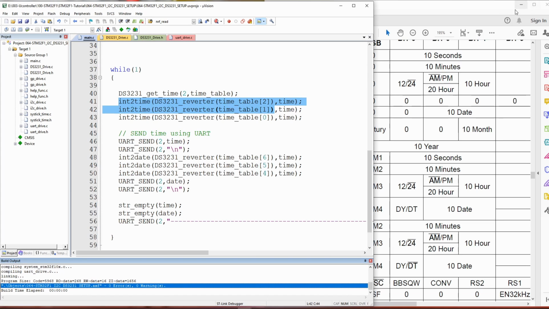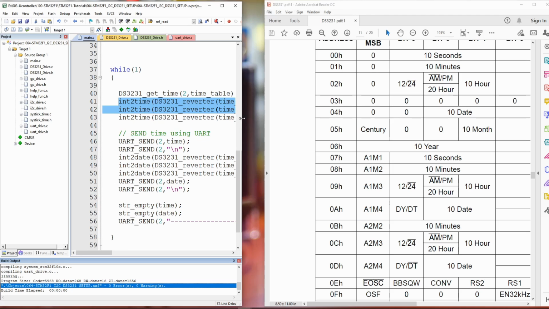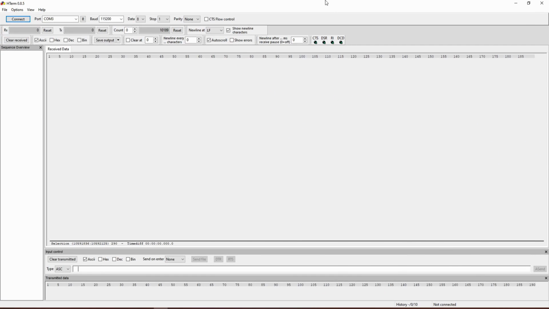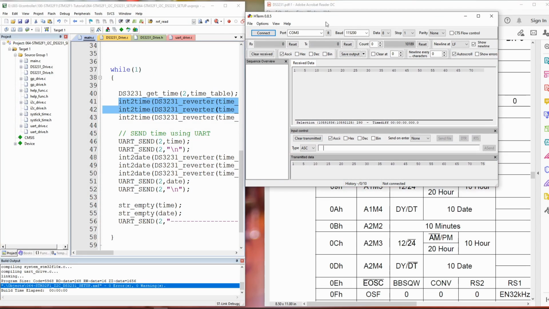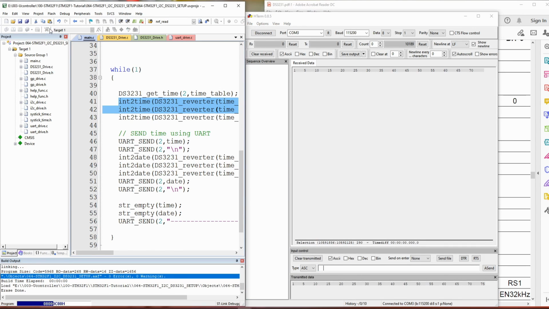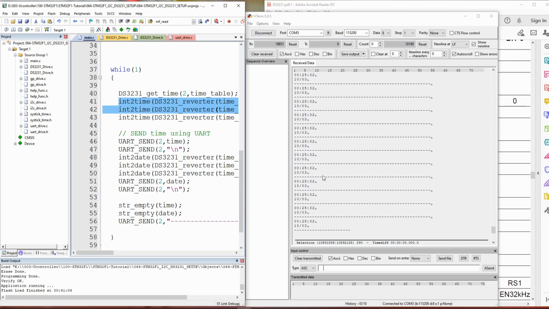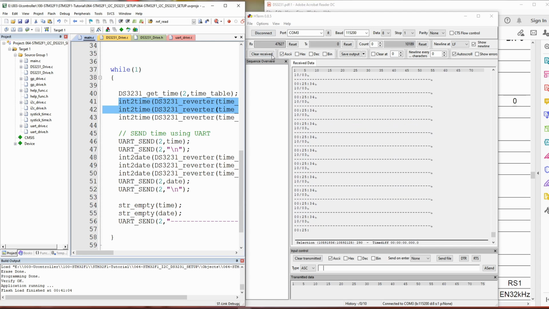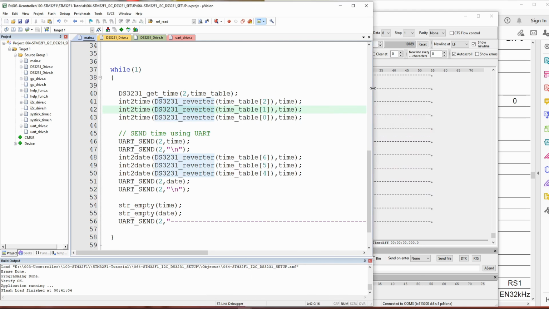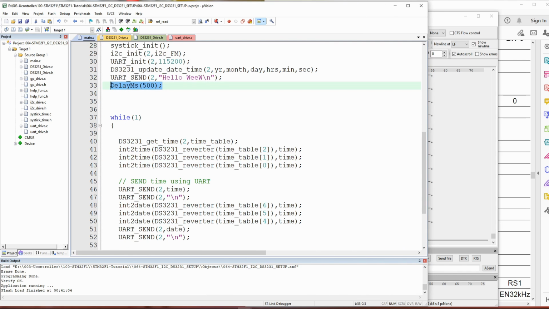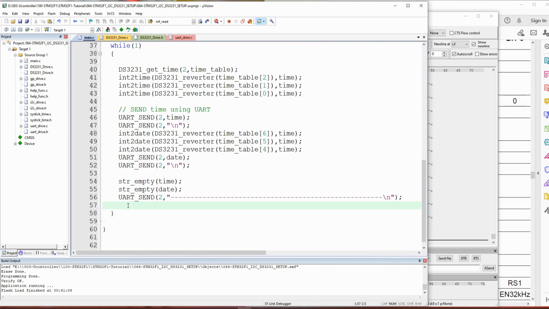Let's go and take a look at the hterm. So I think I didn't connect it yet. Go back. Okay, that's connected. So let's run and see what's happening. We do have hello WeeW. Oh, it's too fast. So let's make a delay function here of 1 second, so we can see what's happening every second. So let's put 1000 and build.